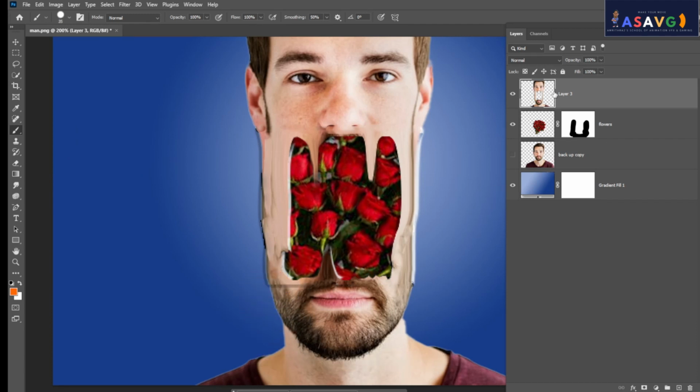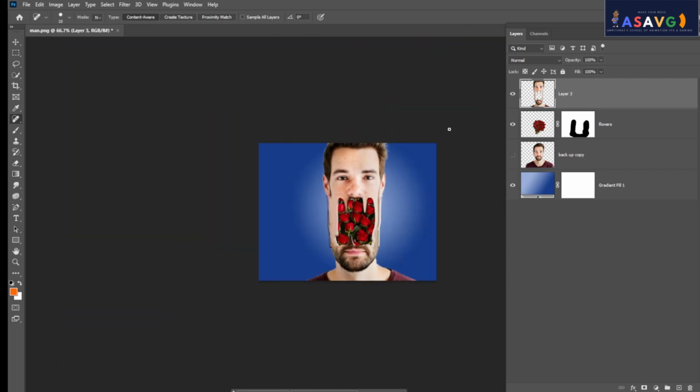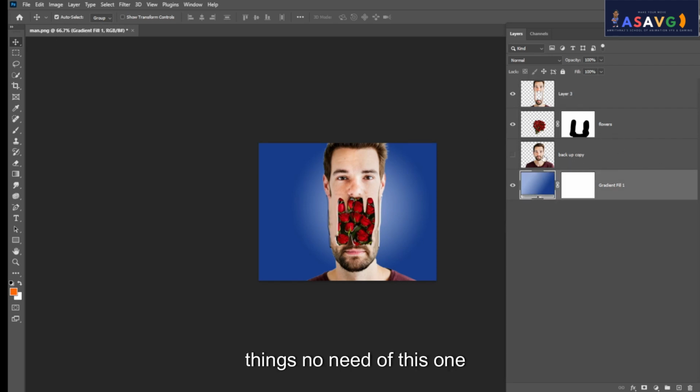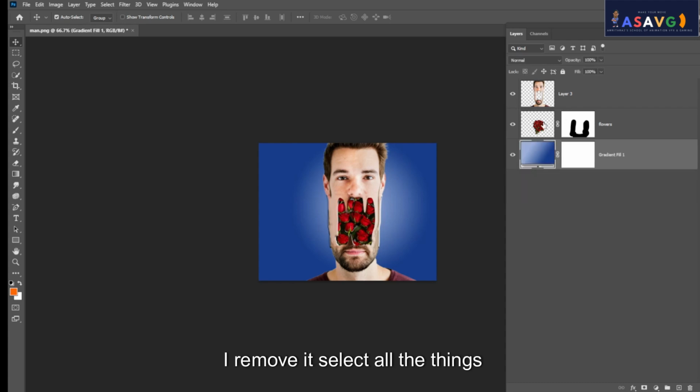Oh sorry, using the clone stamp tool or spot healing brush tool. This area does not need these lines and all, so tweak that area. Okay. And now what I am going to do is combine all the things. No need of this one, I remove it. Select all the things, press Ctrl E.